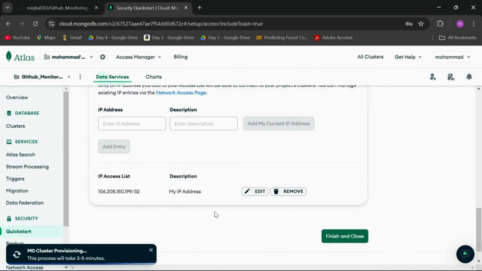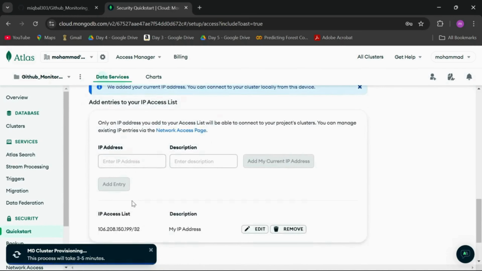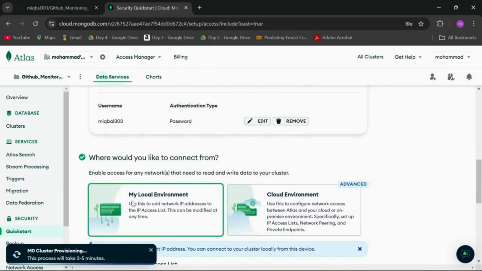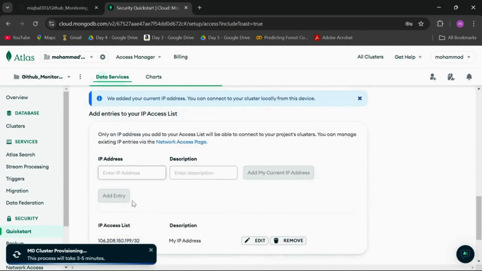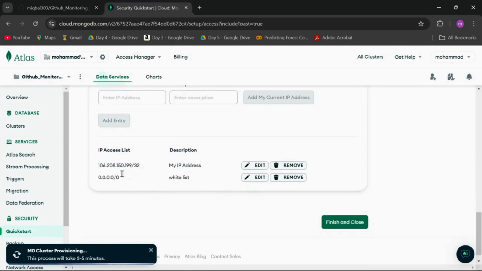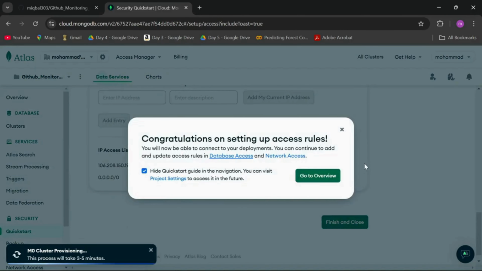It's also asking where would you like to connect from, my local environment or cloud environment. I choose my local environment. You can also choose your IP address. So I add one more IP address, the whitelist 0.0.0.0. The IP access list is also showing. Now click on finish and close and go to overview.